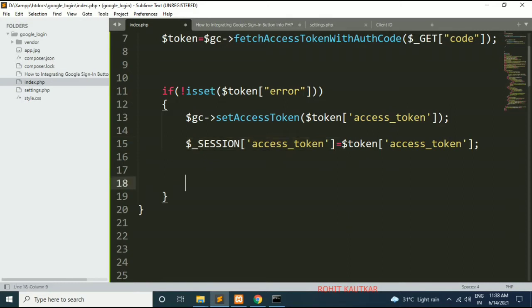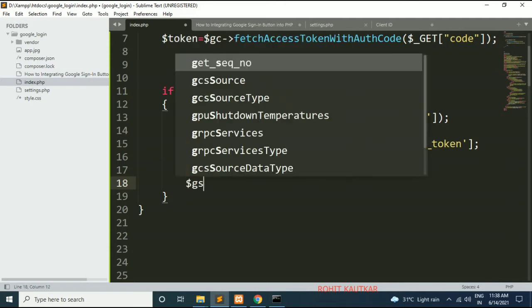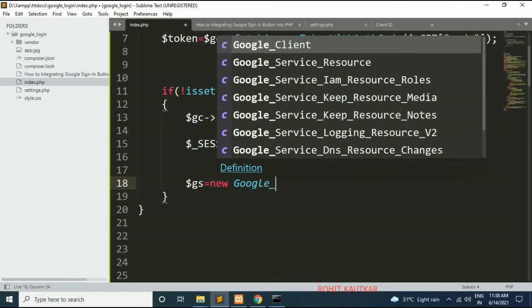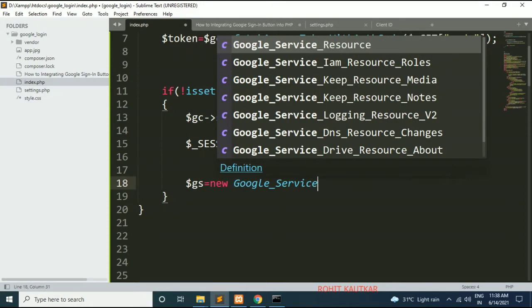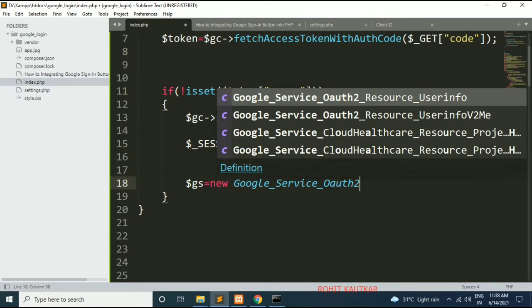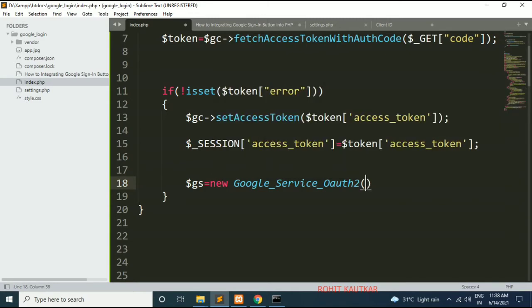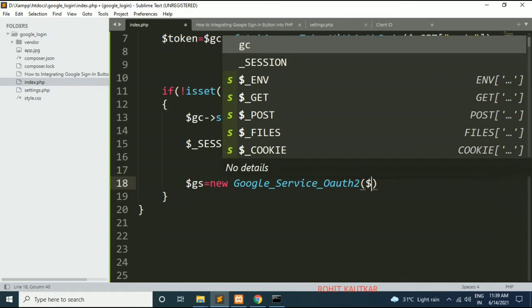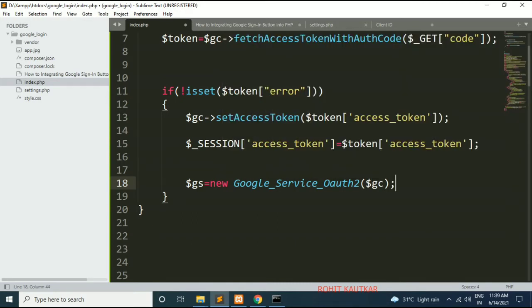So friends, next to this we have to create the object of Google's service authentication. So I will write here GS as an object name is equal to new Google service. Okay, this is the class name, and we need to provide the client ID as a parameter to this class. So here we will write GC, that is our client ID.